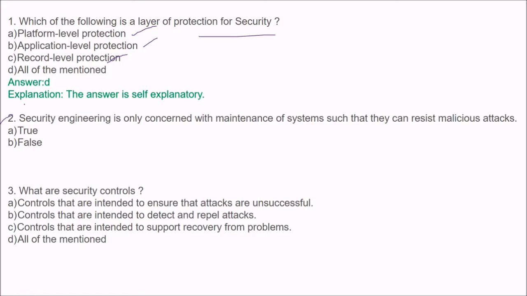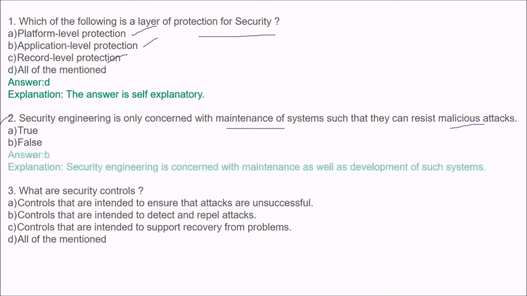Next is, security engineering is only concerned with maintenance of systems such that they can resist malicious attack. Is it true? The answer is false, because security engineering is concerned with maintenance as well as the development of such systems. Maintenance is true, but development is also a part.